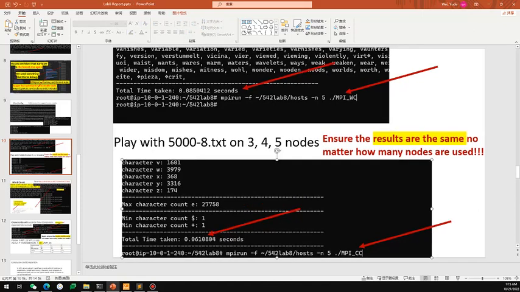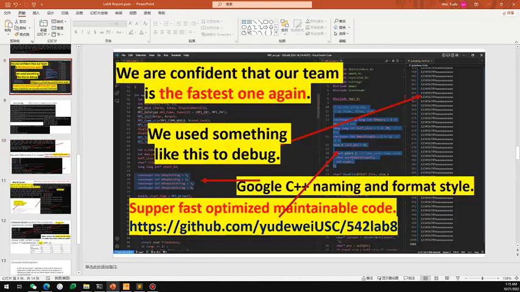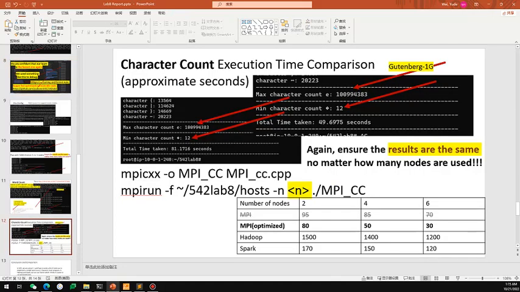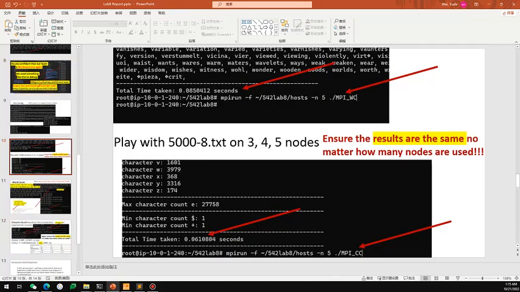With the max character count, E should always be this value, 27758. It should not change, or else the program is wrong. Actually, our program was wrong initially, but later we debugged it to find the error with something like this, and we fixed the bug, and everything is good now.